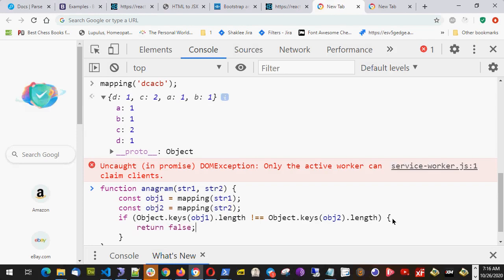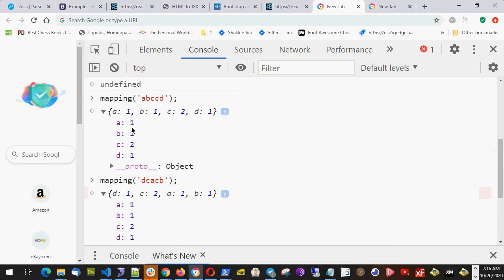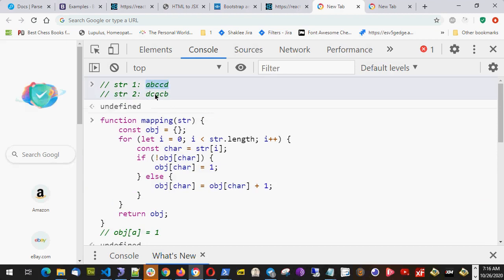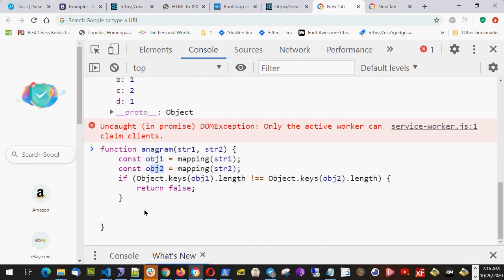if the keys are not the same, then we return false, that it is not an anagram, because in addition to each mapping, we should have the length also the same. So the keys of both should be the same, otherwise it will not work properly. And then we will go through one of the objects and compare it with object 2.